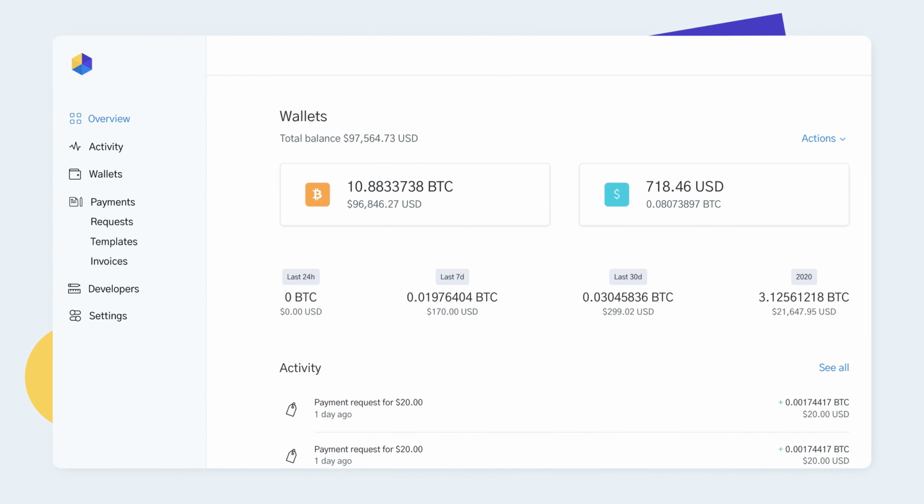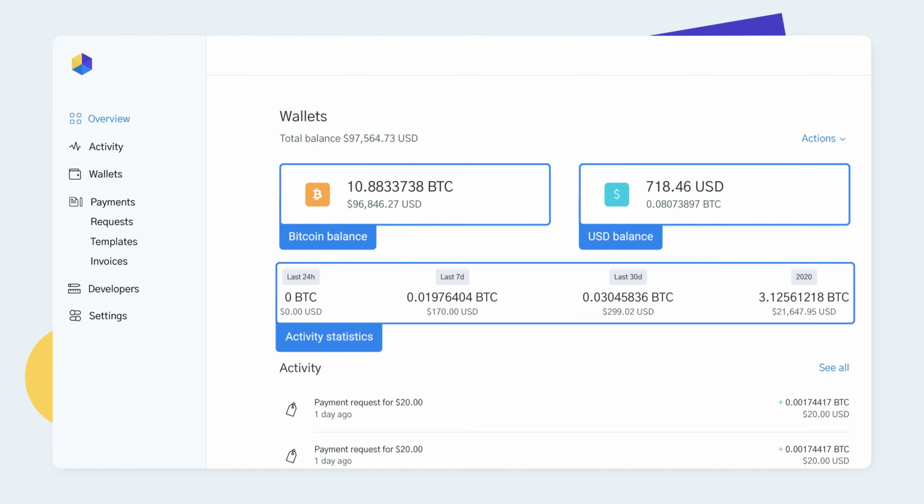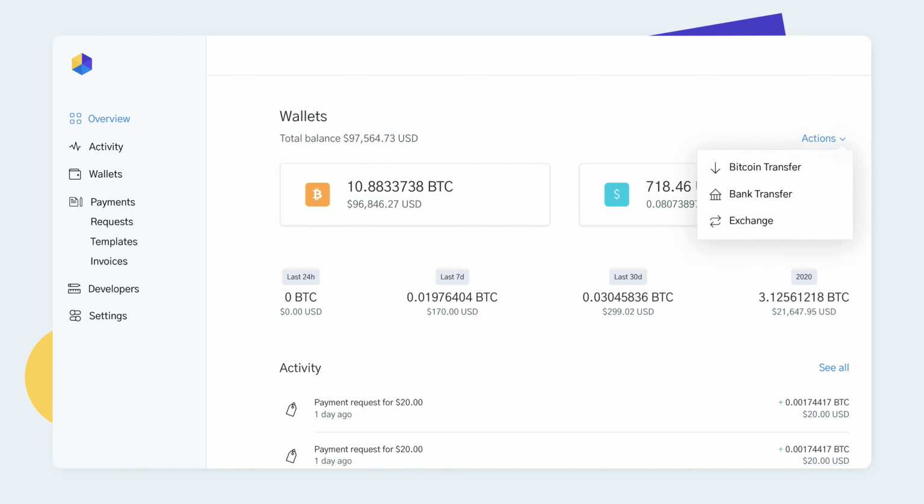This is the OpenNode dashboard. The Overview tab lists both your Bitcoin balance and fiat balances, in addition to account activity. The Actions drop-down navigates to money movement. You can initiate both Bitcoin and fiat withdrawals or exchange between the two balances within your account.